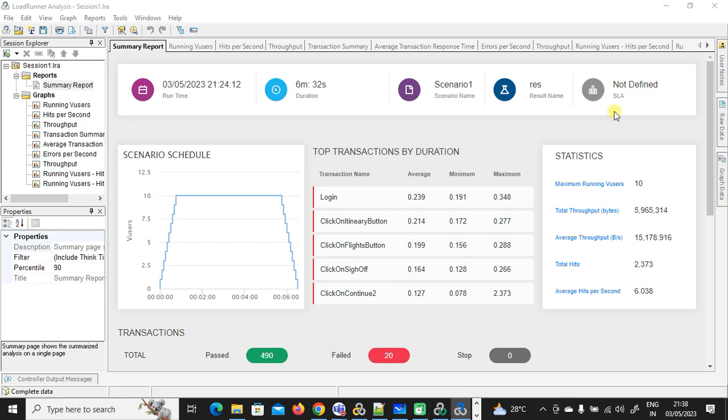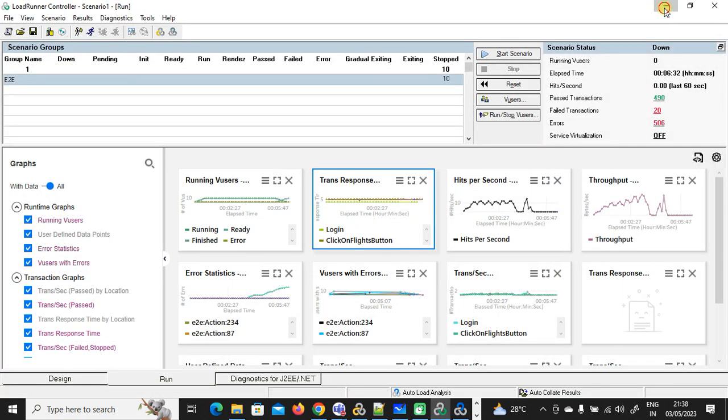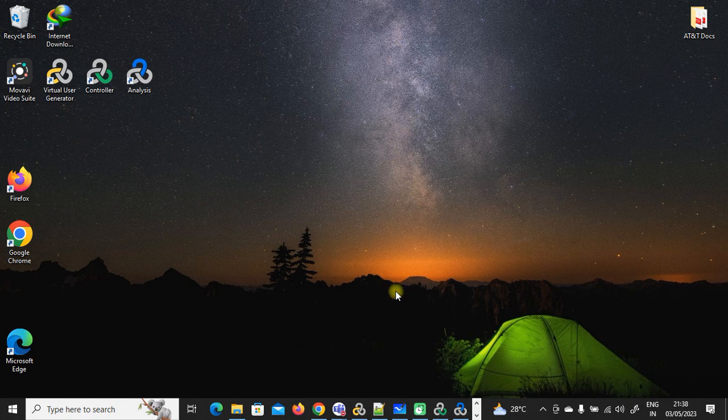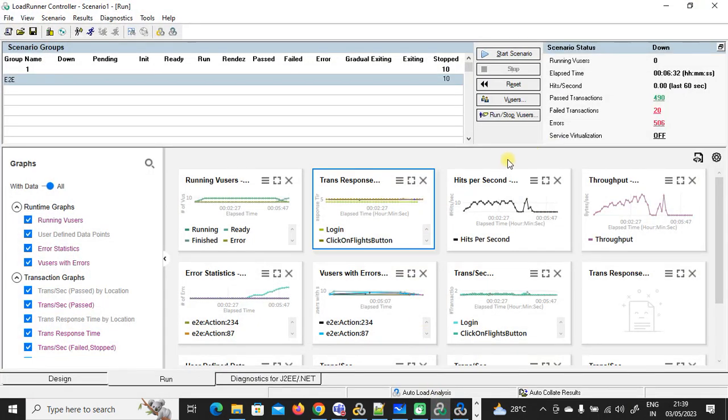Yes, you can practice. Anyhow, you have installed this tool, right? But don't put more load because your laptop will crash. Don't put 500 or 300 load. Just run with 5 or 10 users and practice it.